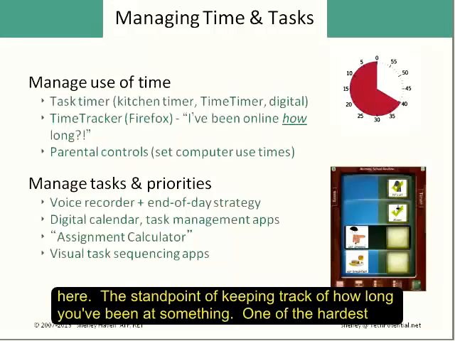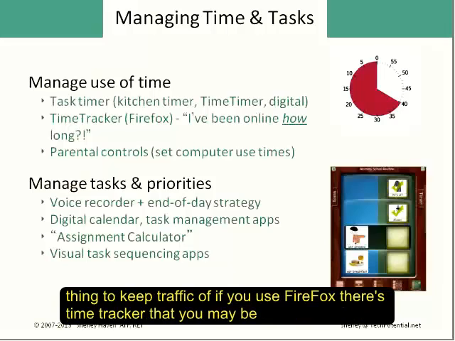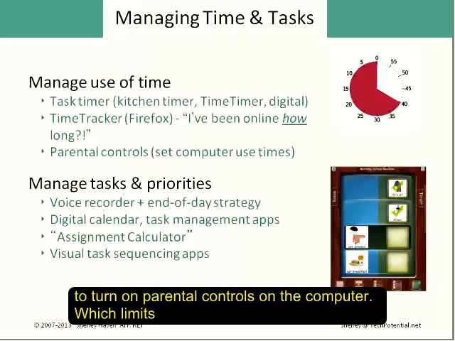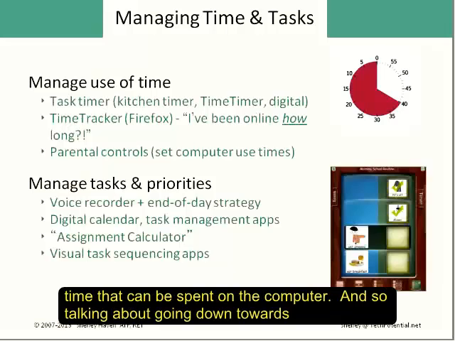From the standpoint of keeping track of how long you've been at something, one of the hardest things to keep track of is how long have I been on the internet. If you use Firefox, there's an interesting extension called Time Tracker that you might be able to use. If we need to invoke the nuclear option, we might want to turn on parental controls on the computer, which more or less limit the amount of time that can be spent on the computer.